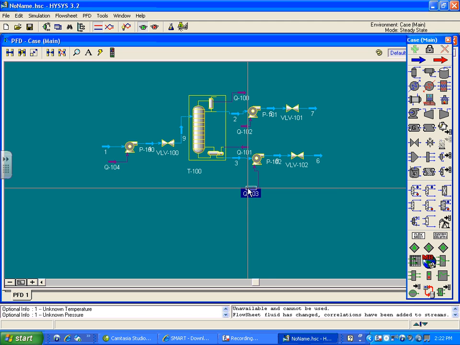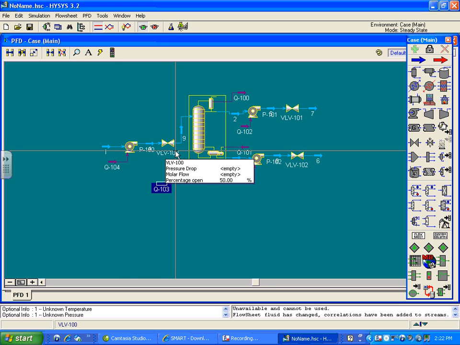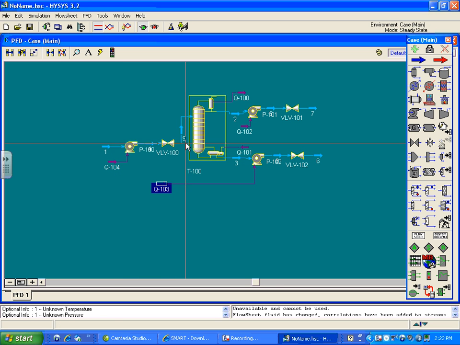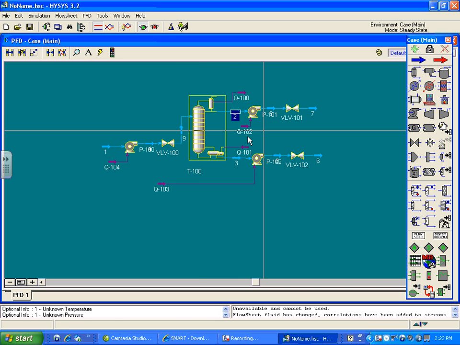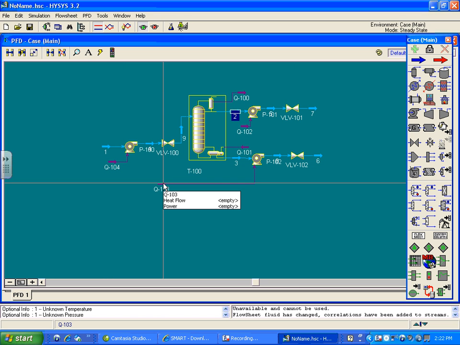Alright, so this is your flow sheet. And what you have is the feed coming in, pumped through a valve into some tray in the column. Liquid distillate pumped out through a valve, and bottoms pumped through a valve. Alright.